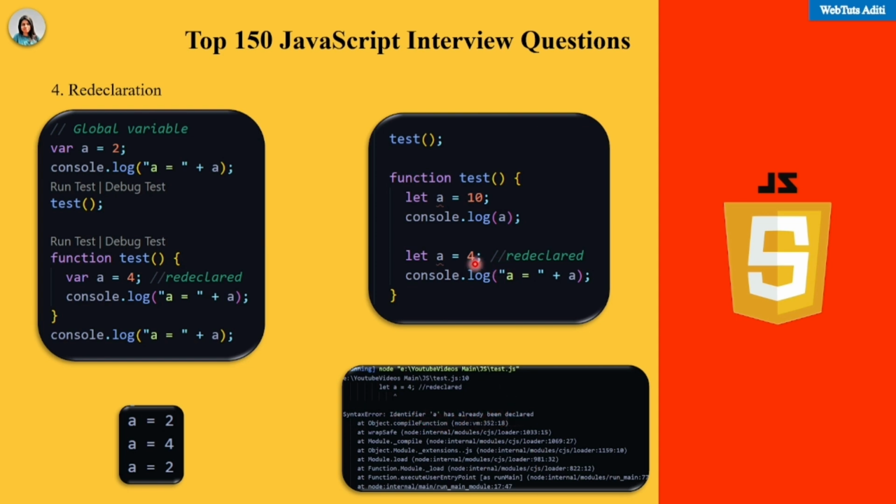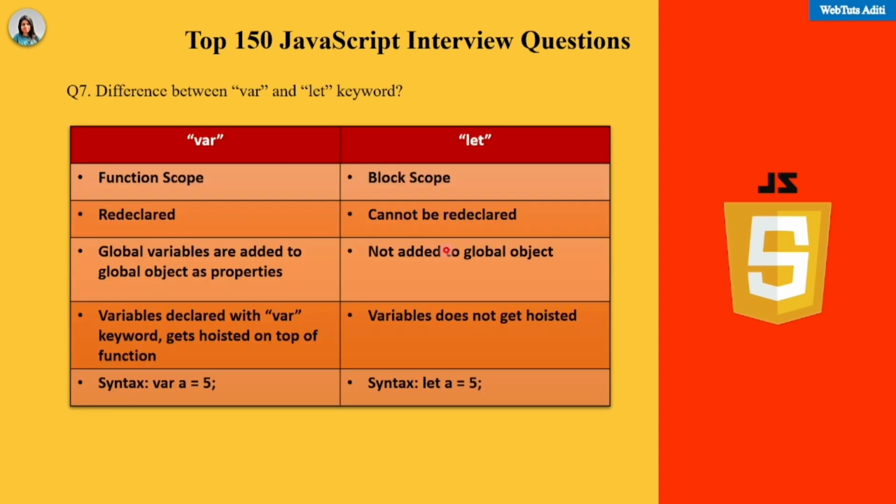This is redeclaring, but I can reassign the value. If I remove this let keyword and only write a equals 4, it will not give me an error, because it allows you to reassign, but it does not allow you to redeclare. Now let's see the next point.